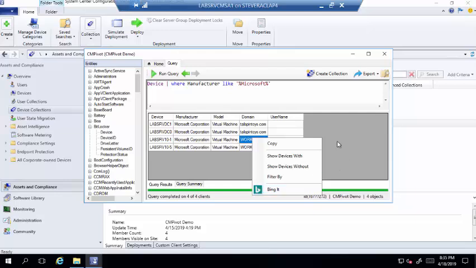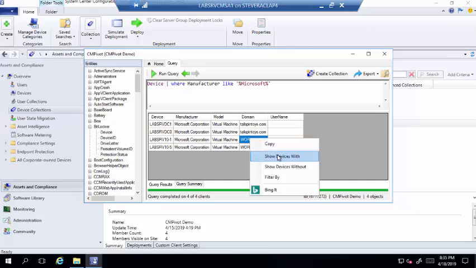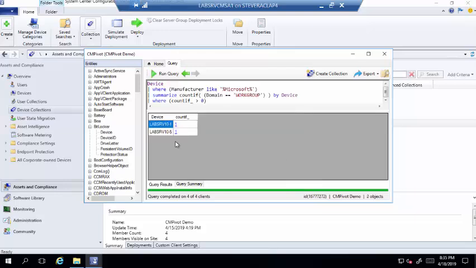I can see if there's anything that helps me directly within this window. If I want to right-click, I can, again, group by device, sort, whatever I want up here. But let's just go ahead and say show devices with the work group as the domain. So I'll just pivot, and these are the two devices that are in that work group configuration. You see that your query is adjusting as we go along.